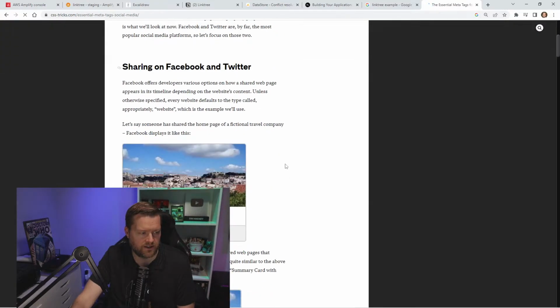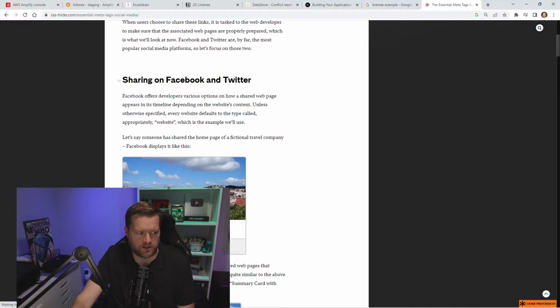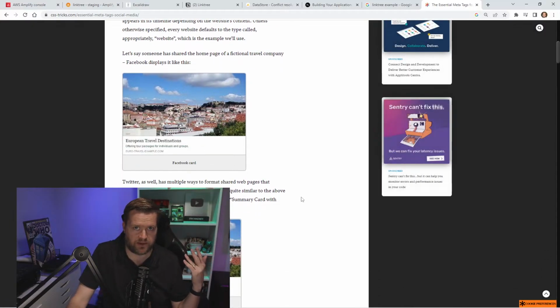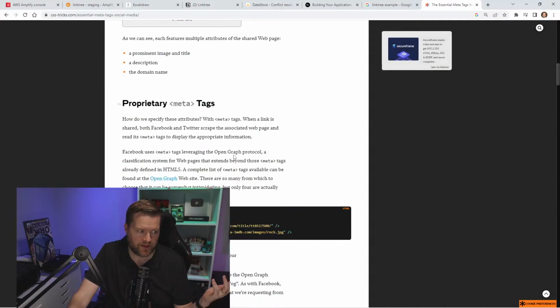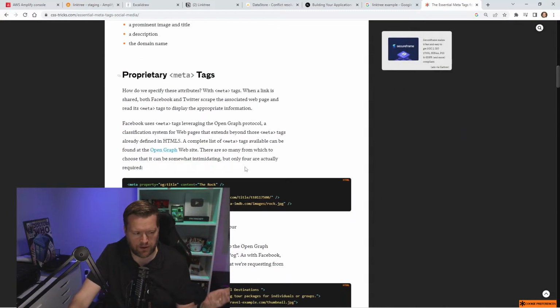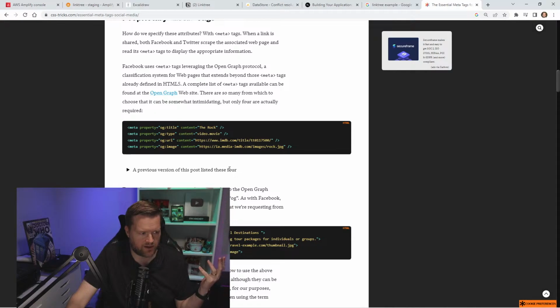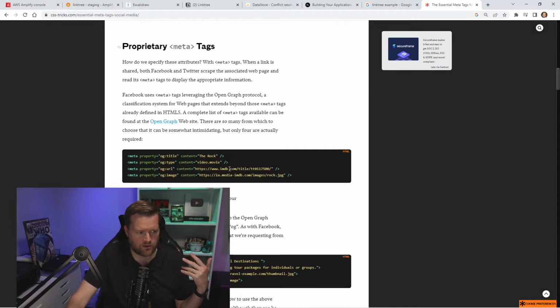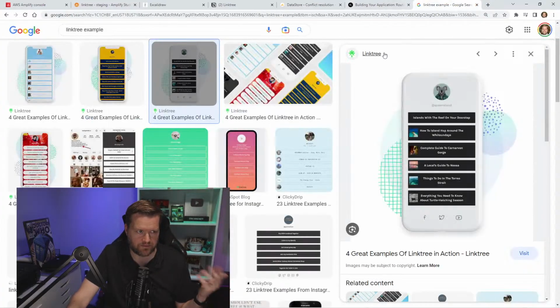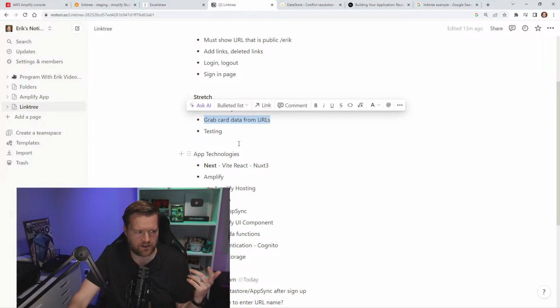To make these cards, you can use this type of information. So if someone adds a URL, you can grab this data and then display it. And that's part of what I want to try to do too: if someone enters your URL in, how can I grab the right data from the correct meta tags to display in there so they don't have to type it all in themselves. That's another kind of requirement.